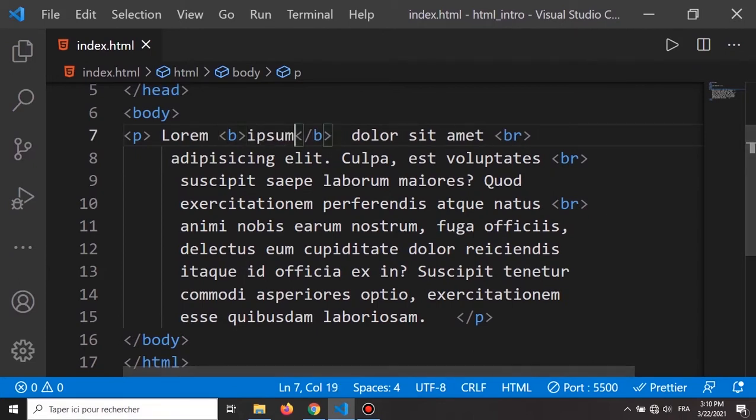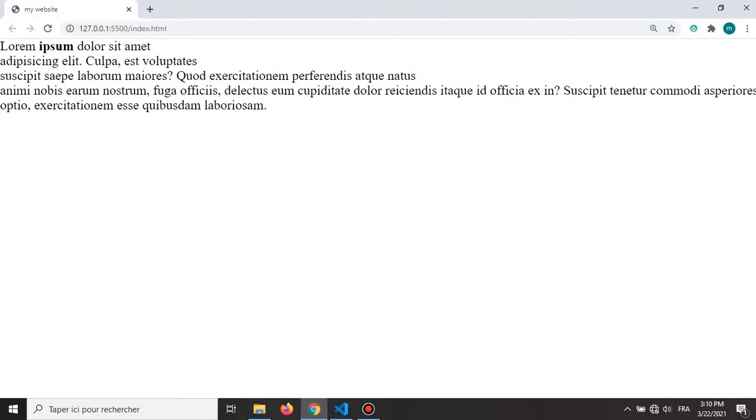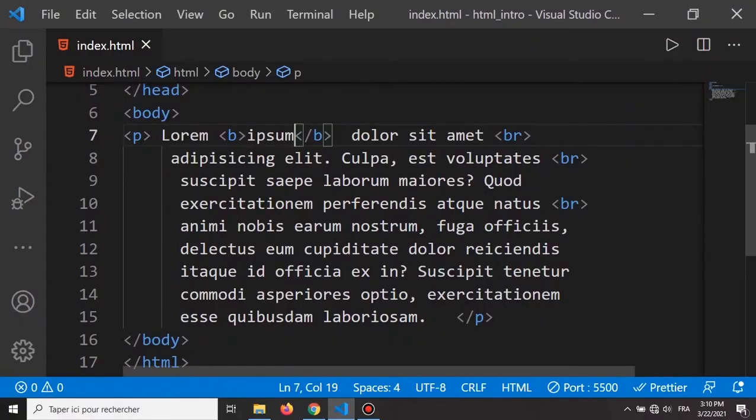Now let's check it in the browser. Here we can see that ipsum here is bold, and it just serves to tell the search engine that this word is important. Now let's put this word into the emphasis tag.